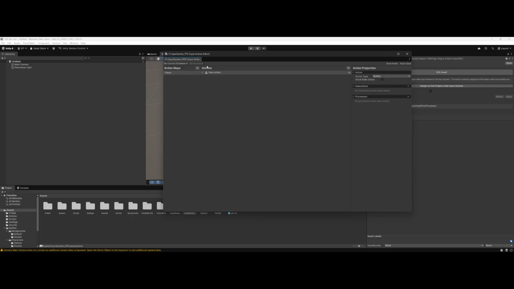So moving, looking, jumping, sprinting. Those are actions. And so I'm going to add the ones I want, which is really going to be what I said. So moving, looking, jumping, and sprinting. So I'm just going to hit this button 4 times and then rename them all. It shouldn't call it moving. It should just be move, look, jump, and sprint.